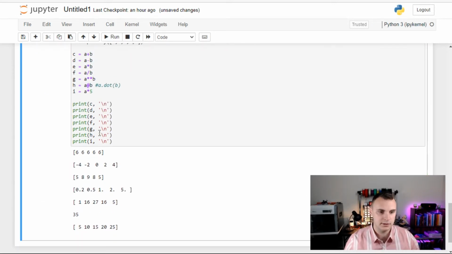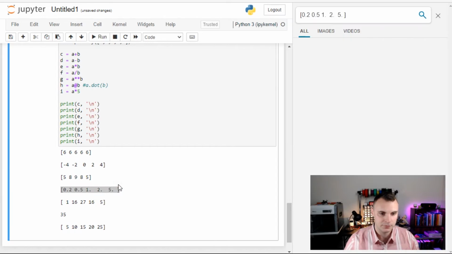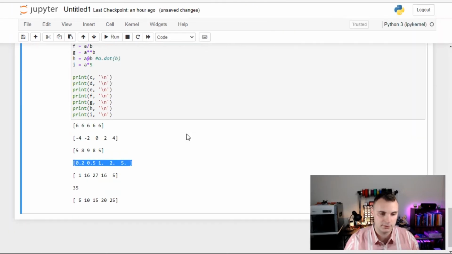Okay, as you can see, these are all here. I'm not going to go through and verify each one of these, but just trust me on the fact that these are all right. And you can see when I did the division, it automatically changed these to floating points. So NumPy takes care of that for you, so you don't accidentally run into a problem there.